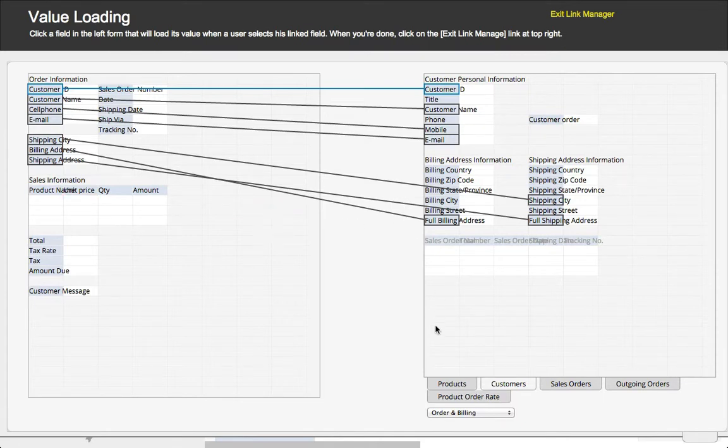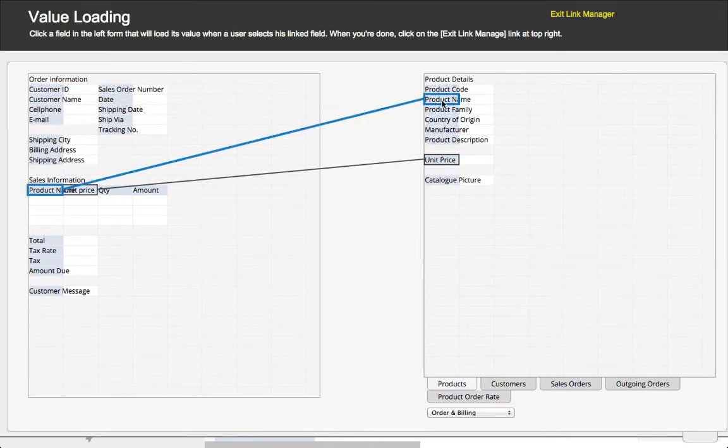And for my products, I only have the product name linked, but this could have also been the product code if I needed to do that. And I also added the unit price. So as you can see, there's a slight structural difference from the customer form when I did the linking from the product form. I need to have a few of these products listed under my sales information, so they're in a subtable. When you do that, you must remember to link the fields you need side by side in a subtable.